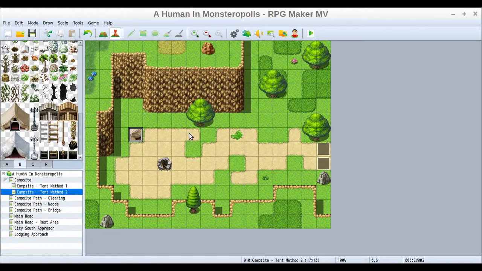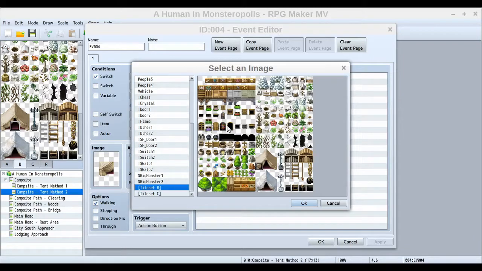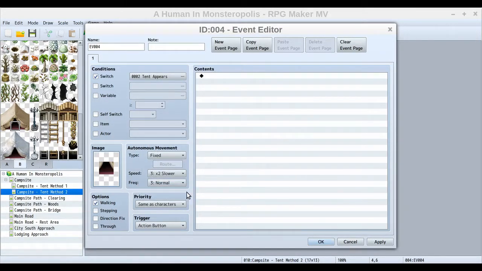I'm just going to go ahead and Control C, Control V to paste this. Go in here, double click the image, change it to the other image. Now this one, I think we can make this one be below characters. That's okay, because out of all the spaces in the tent, this would be the one that would make sense for the player to be able to walk on. So we can do that, and we'll just hit OK for that one.